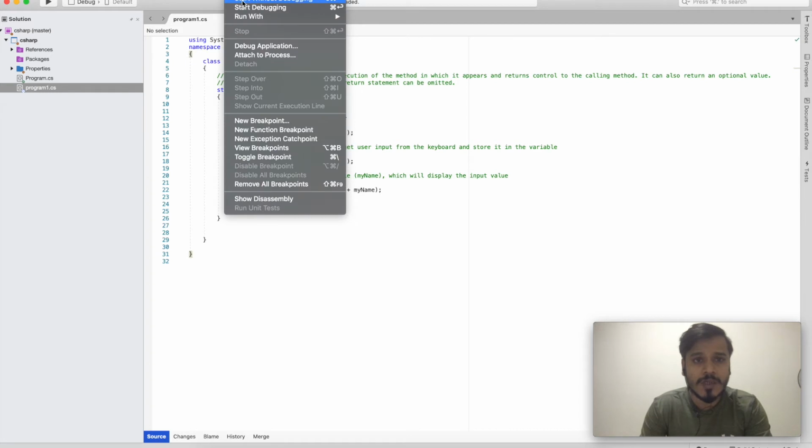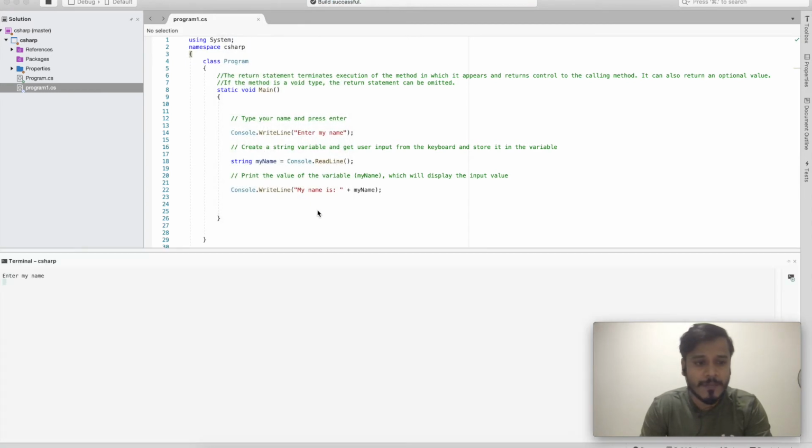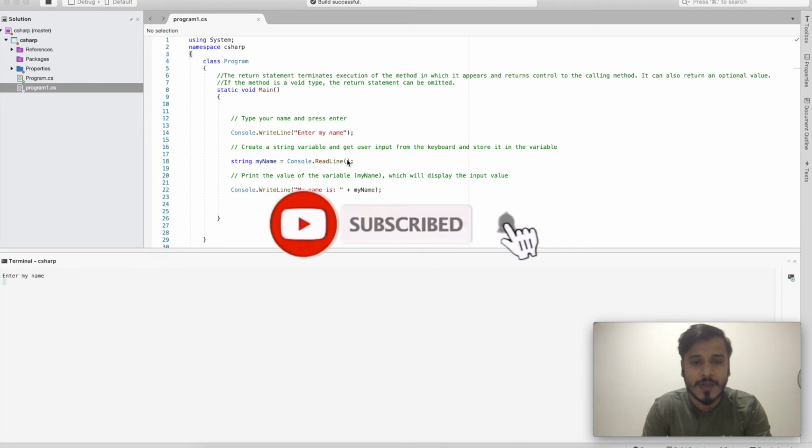So I will just start without debugging, and see, we got the output, "Enter my name". This output is coming from here, Console.WriteLine, enter my name. And in order to enter the name, see, there is one cursor, it is asking me to enter the name from the keyboard. So this is the line: string myName = Console.ReadLine. So I will just enter my name.